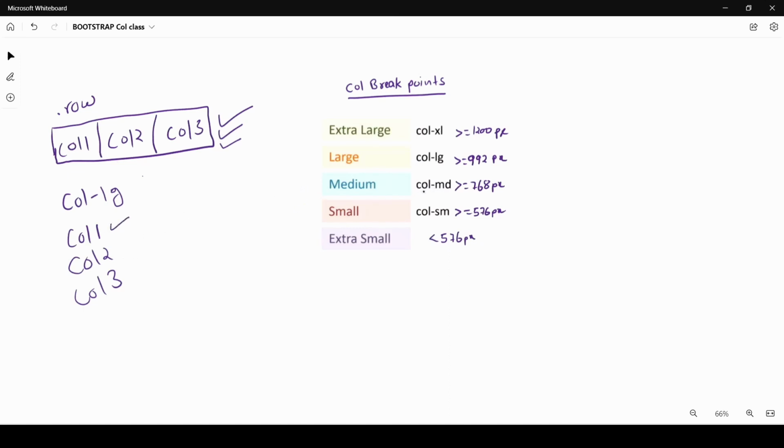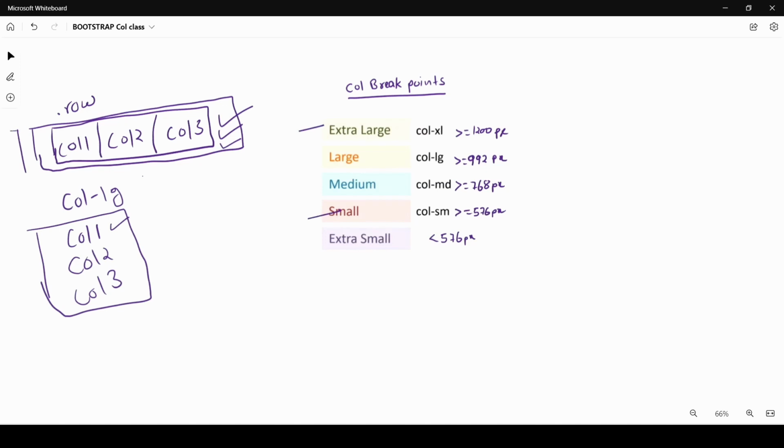Okay, and if we provide medium, from extra large to medium, we have this layout, 3 columns in a single row, but if we reduce to small, then it will look like this, and in extra small also. If we provide small, then from extra large to small the layout is this, and if we reduce to extra small, then it becomes row-wise, every column in a single row. Okay, now after that we'll see how we can implement this in VS Code.